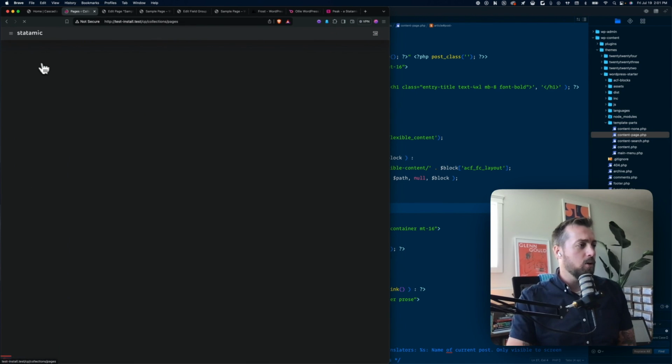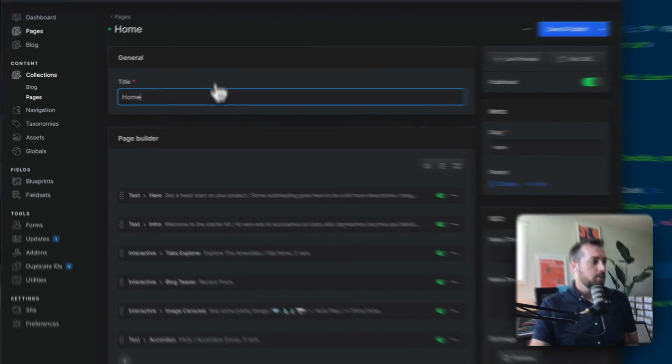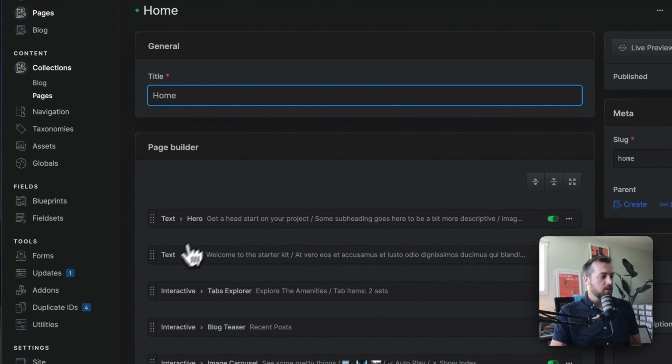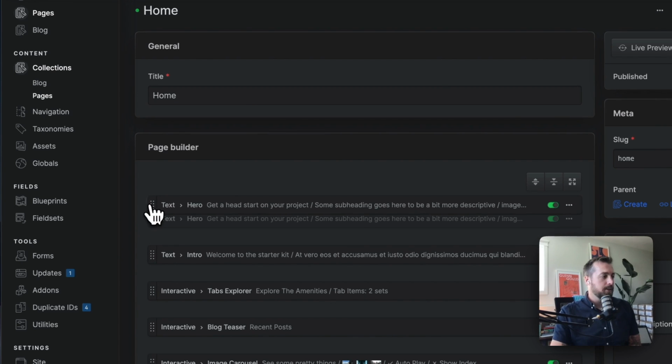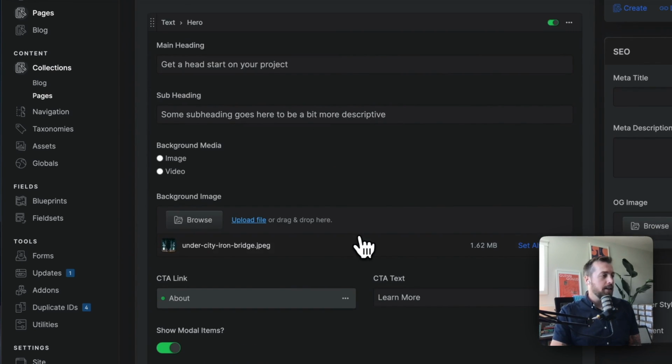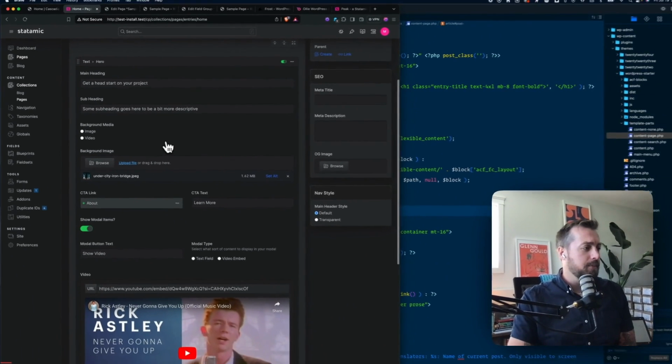So if I was to visit my home page, for example, there we go. You can see that I've made use of my hero and a few other blocks, and it works just the same way, where I can drag and drop. And if I click in to edit it, I've got all my fields right there.